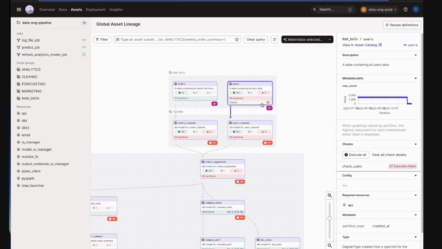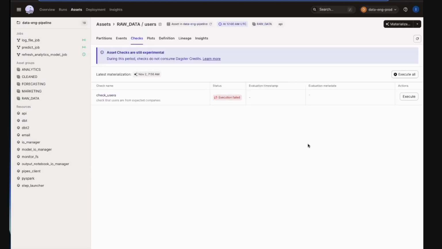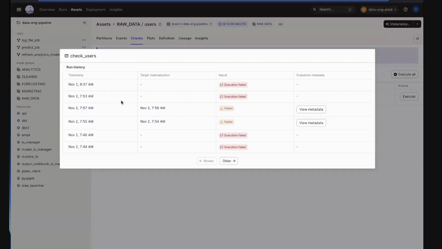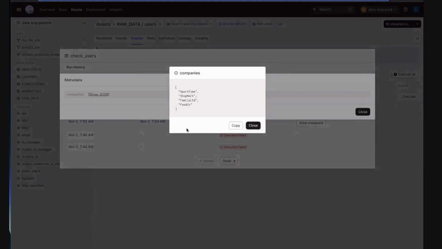But you can click into the asset itself and you can see the asset check output, success or failure here. And you can view in this instance the historical runs. And if you wanted to view the metadata for one of those failed runs, you can also see that. So depending on what the test is that you've written, this is going to capture the records that failed that criteria.